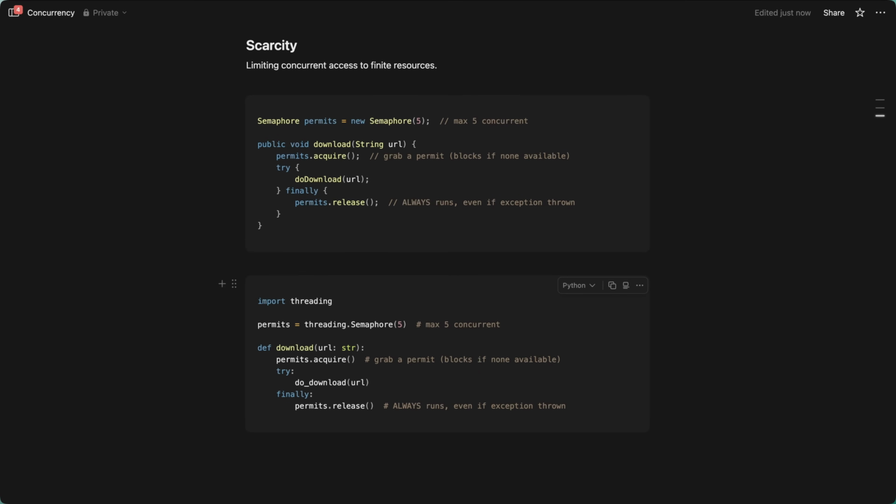Now, sometimes it's the case that you're not just counting the number of requests, but you're actually managing actual objects that have state.